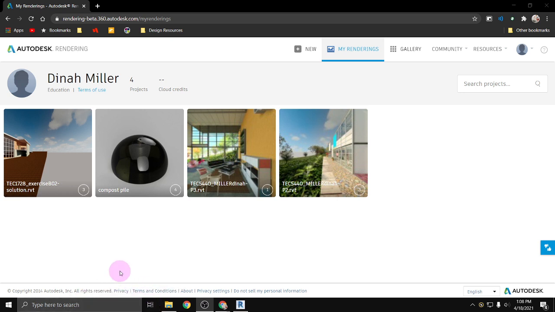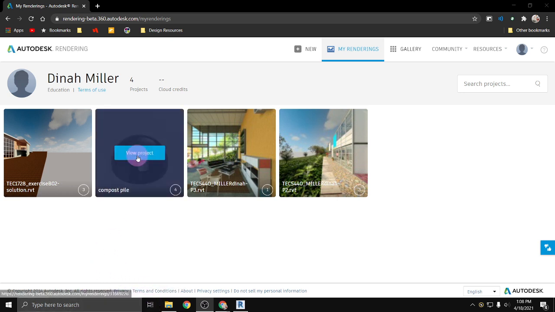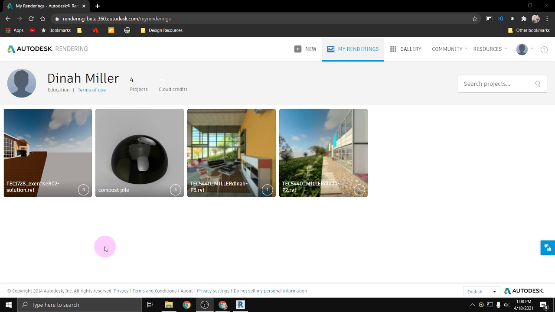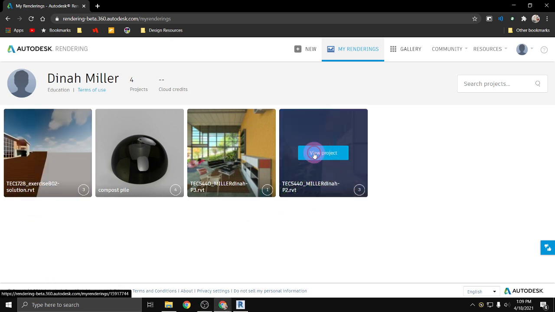Okay, so I did get into my old account. I have no idea what this compost pile is, but I'm a little scared to click on it to figure it out. So I have some renderings from that same project. It looks like I did a 360 rendering from here as well.